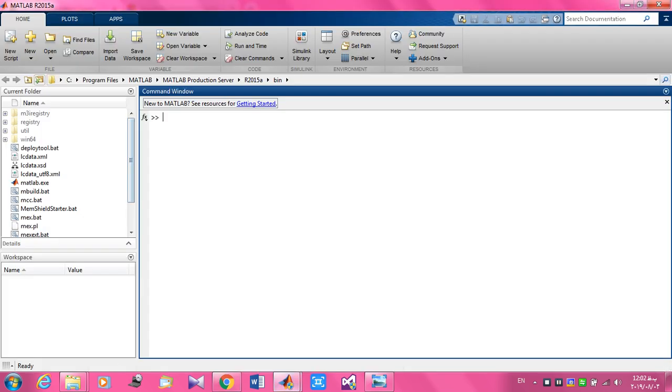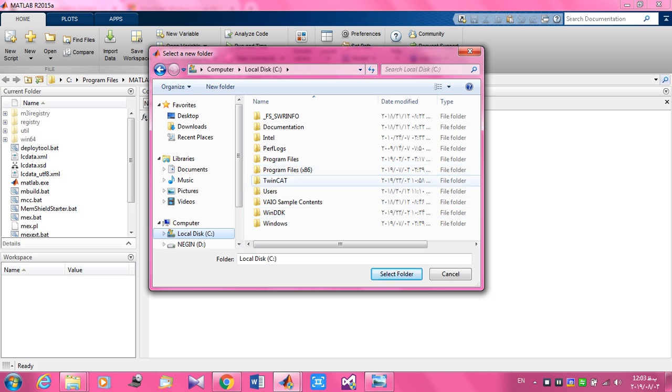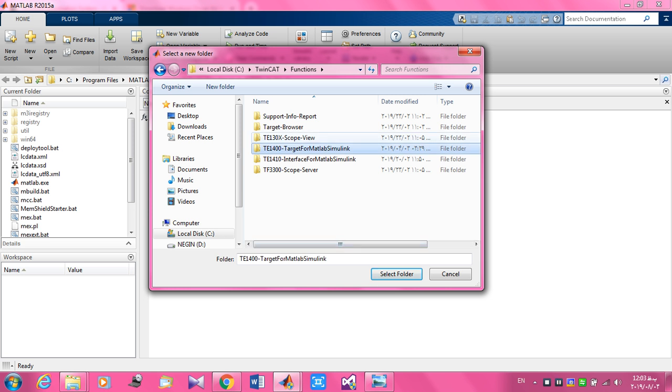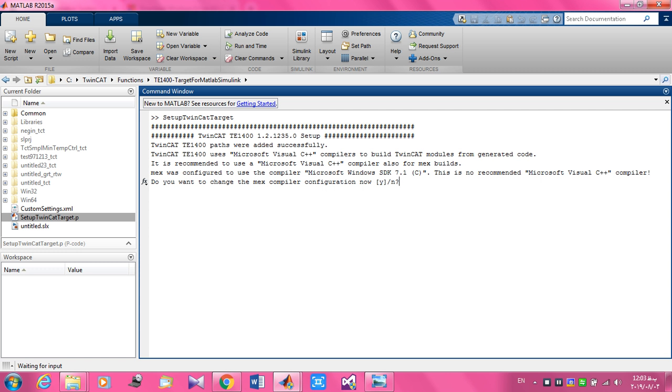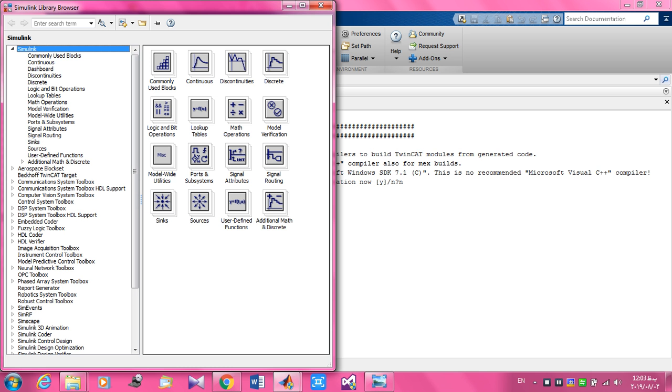Okay, here I want to show you the path. You should click on this button and go on, see if you have done those kind of things. You have the TwinCAT function and the TE1400 target MATLAB simulator. Select this folder, and if you right click on this and run it, you have it here now, and you can build a Simulink model in MATLAB and use it in TwinCAT. I will let you know more tips about MATLAB Simulink and TwinCAT. If you've done all these steps, you have it here.